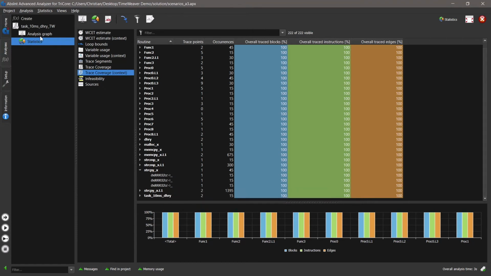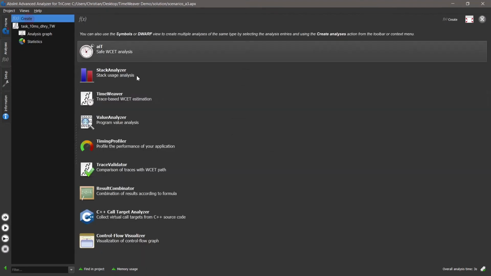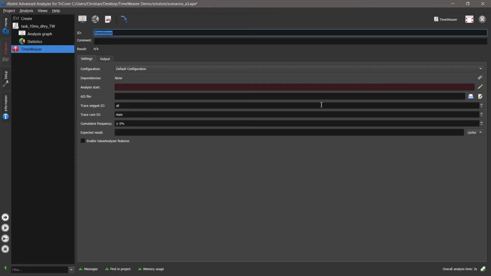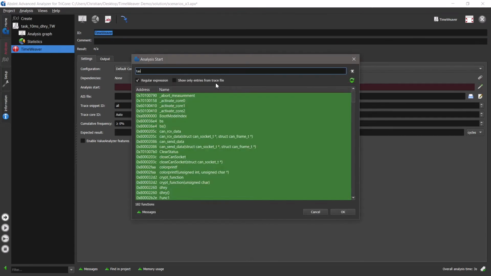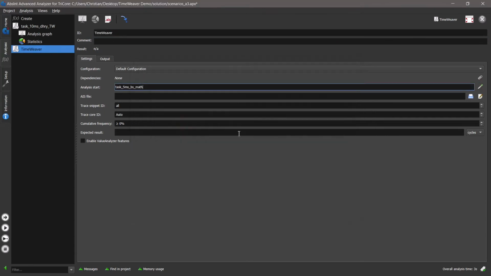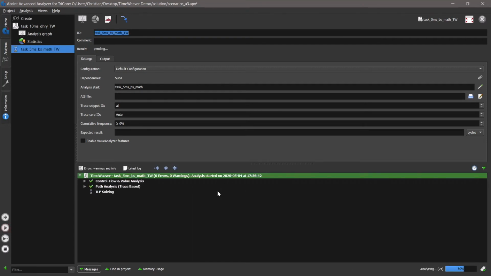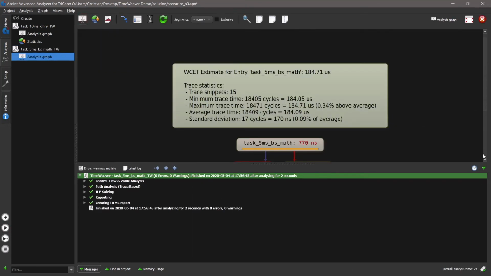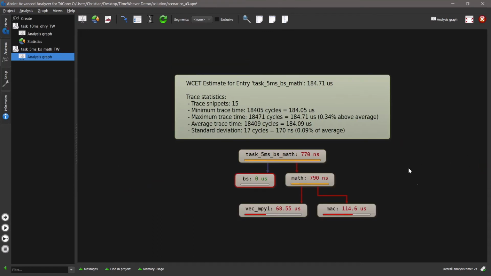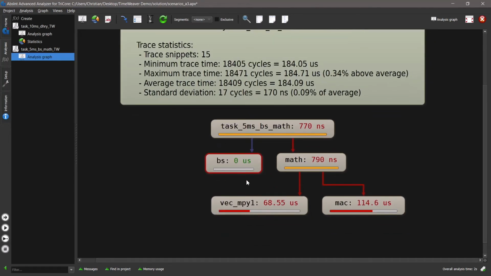Let me give you some idea how the trace coverage could look if you do not have full coverage. For that, I'm just executing the 5 millisecond task here as well, because the 5 millisecond task is quite interesting. It shows the following. First of all, in the graph, you directly see that some part of the call graph is missing in the trace, because these routines are surrounded by a red border here.